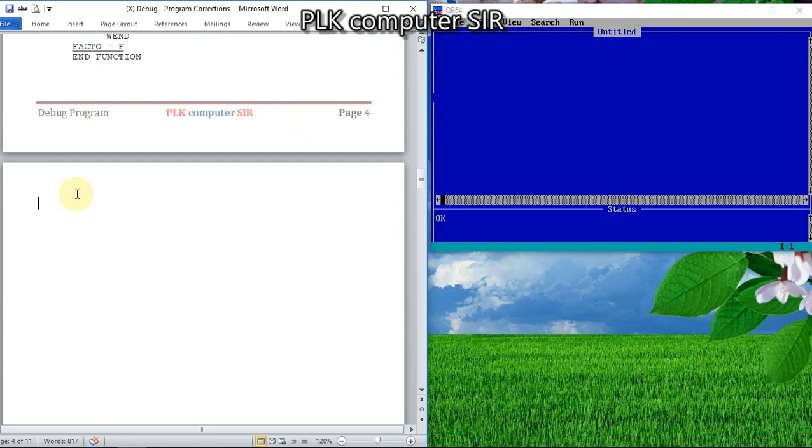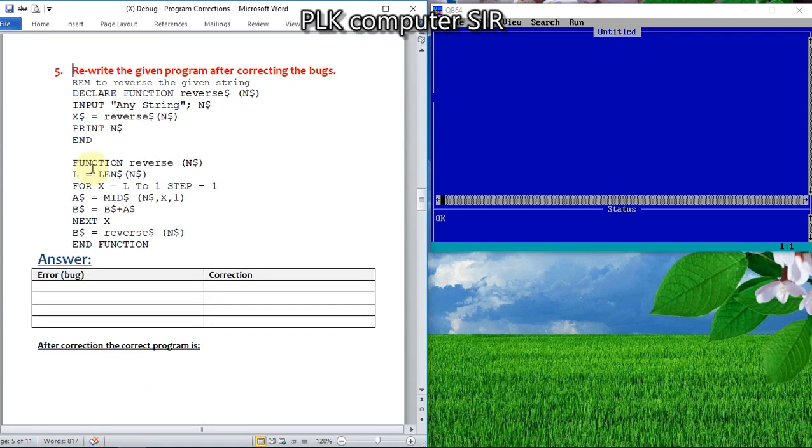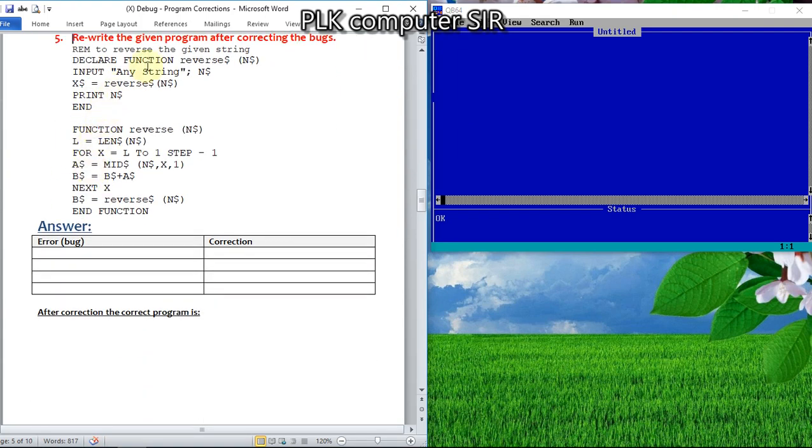Now we'll come to the next question. So here now it is reverse the given a string. So declare function reverse a string and a string find. Dollar sign is also known as a string symbol. Input any string and a string, then x string equal to reverse a string and a string, then print.